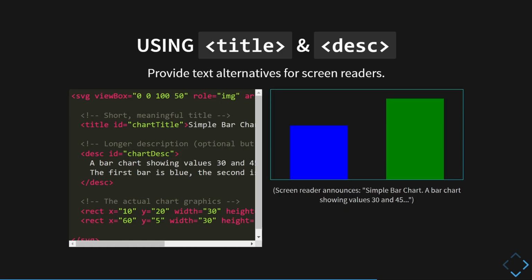Also add role="img" to the SVG tag to explicitly tell assistive technologies that this is an image. This way, a screen reader will announce the title and description, making the content accessible. For purely decorative SVGs, you might omit title or desc and use aria-hidden="true".